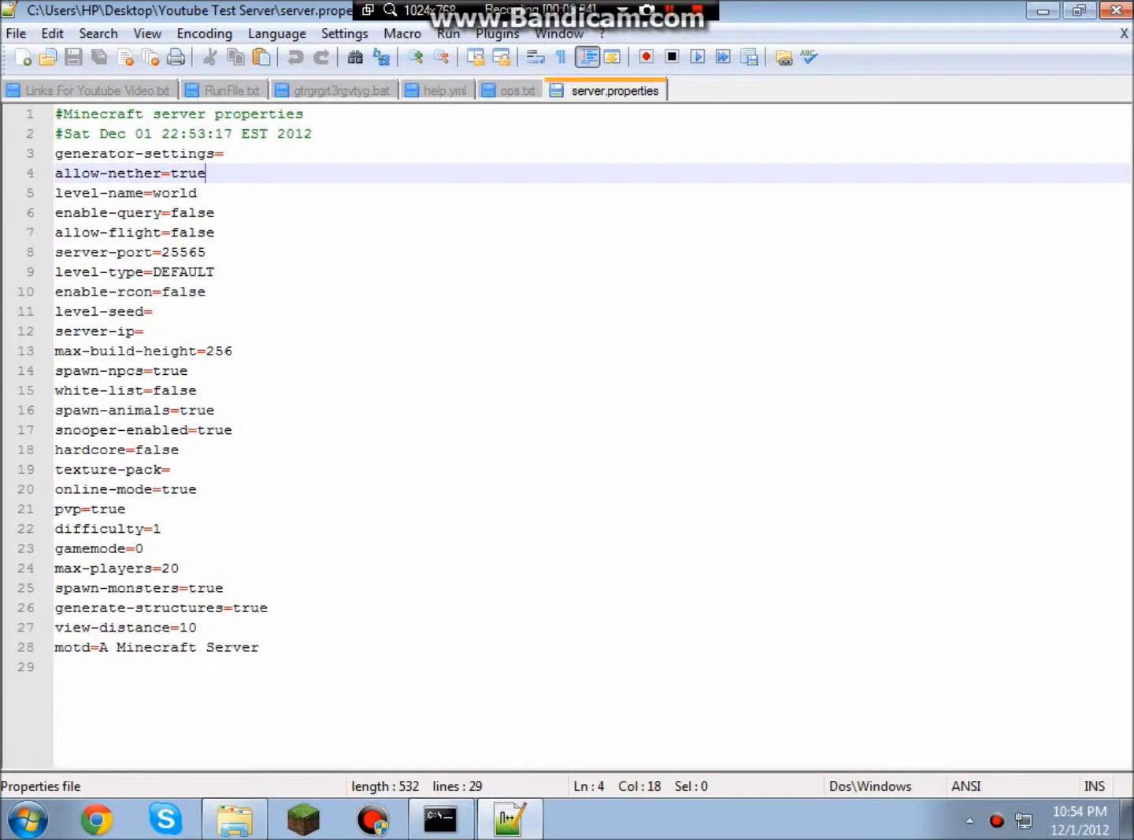So if you have like a 1 gig server, you can put it to false, but it's not necessary. But for now we're just gonna keep it true. You don't mess with this. That's your level name. Enable query, I don't know what that is. I'm pretty sure just leave it false. None of these right here are meant to be touched, but this one.